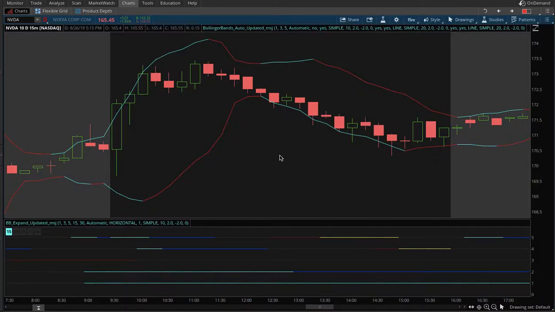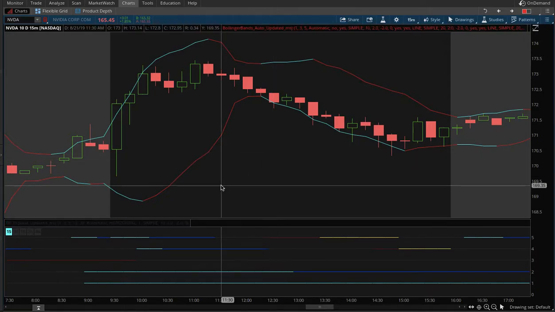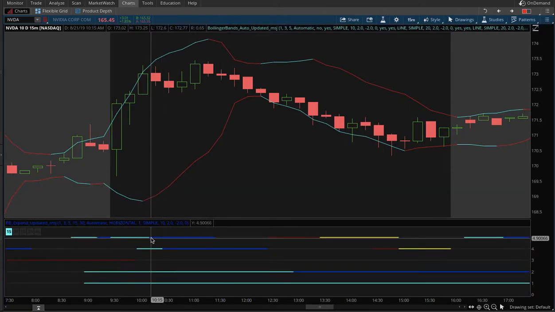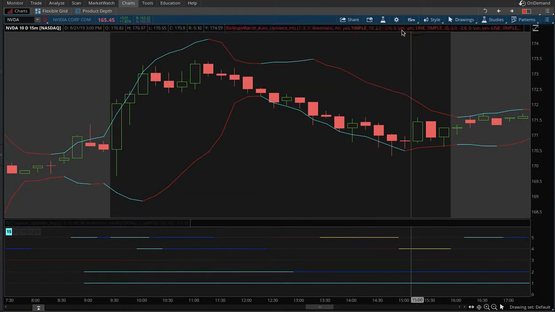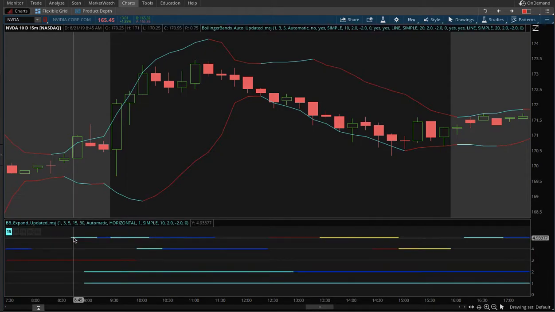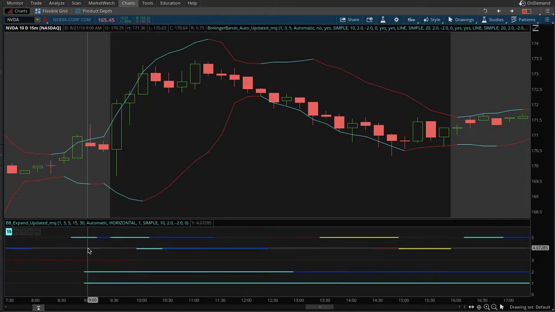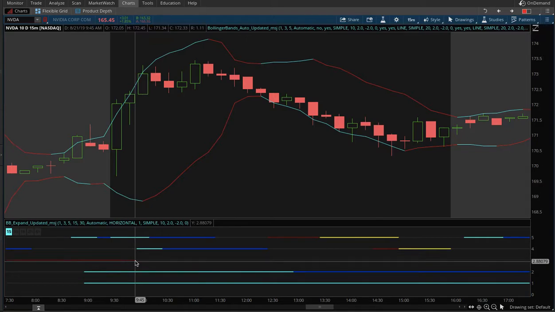Thinkorswimindicators.com, showing you another one of our indicators. This one's Bollinger Band expansions, and what it's actually showing is these lines here. We have it on a 15-minute time frame. This is showing us what time frames are actually going through a Bollinger Band expansion.